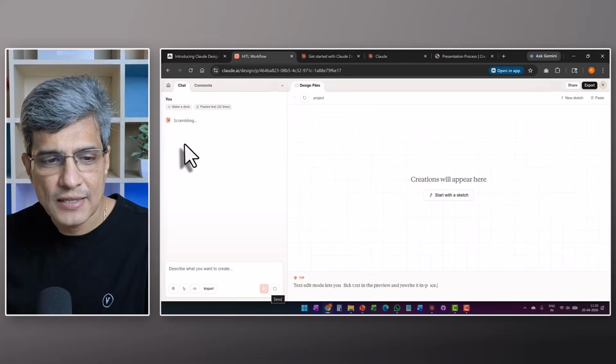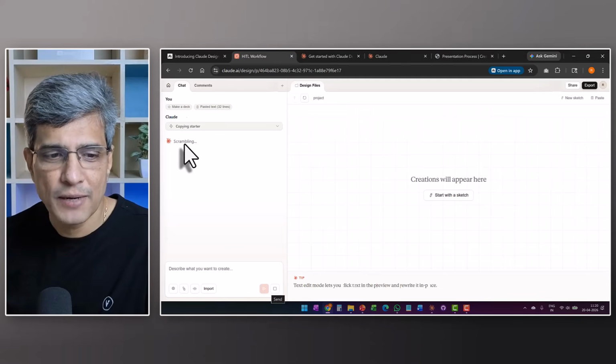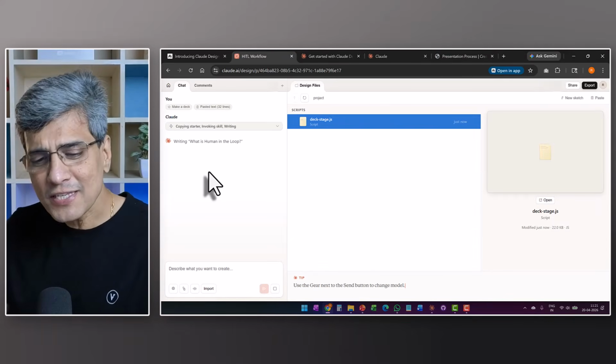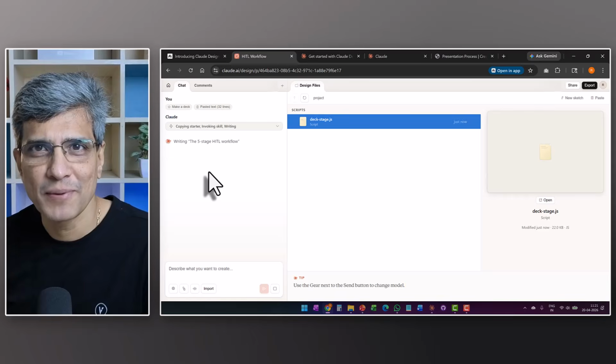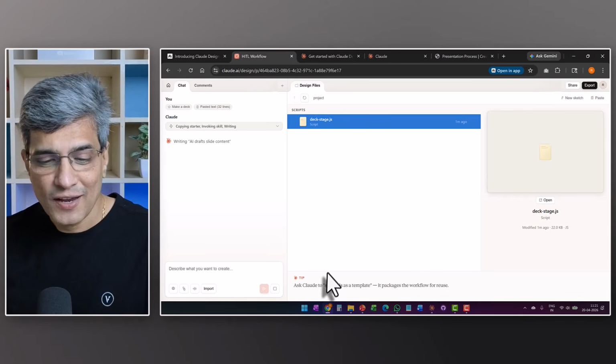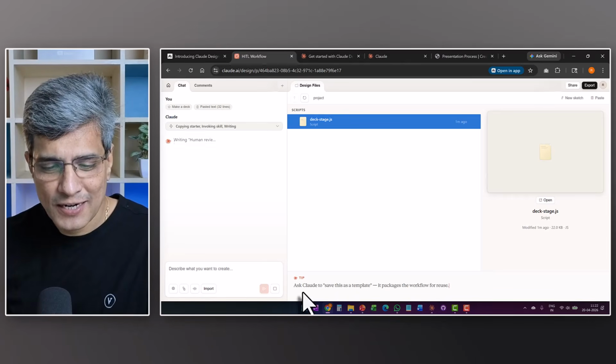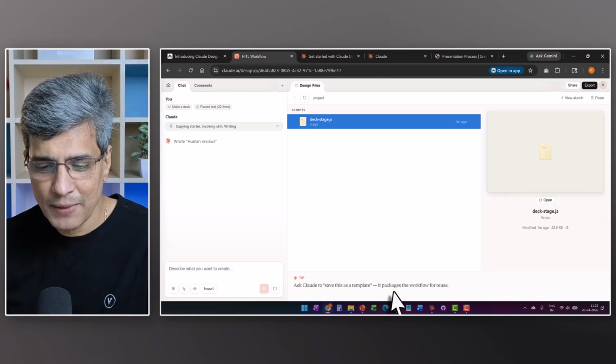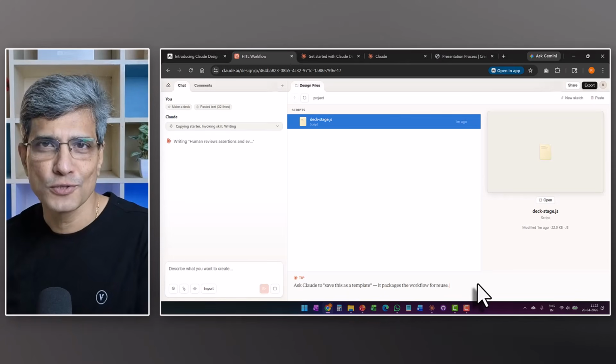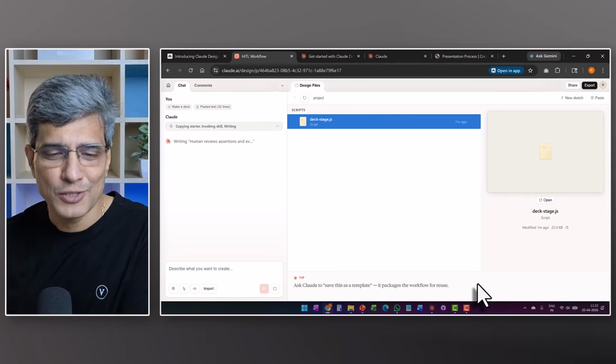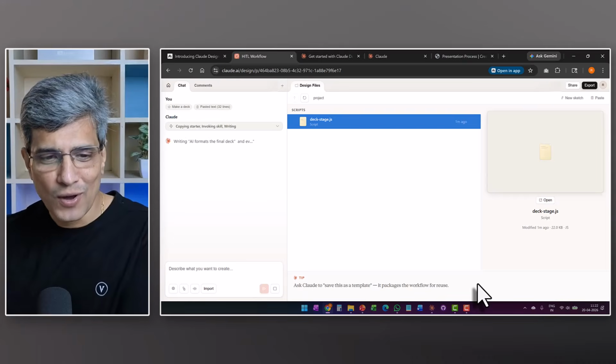Now you can see that Claude is doing its thing. It is building my slide deck. This process takes about 2 to 3 minutes to complete. And while you're waiting, Claude gives you some interesting tips here. It says, ask Claude to save this as a template. It packages the workflow for reuse. And it also gives you some funny jokes, so you are engaged while you're waiting.